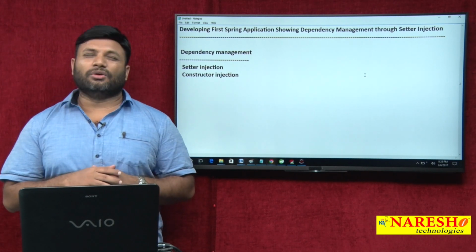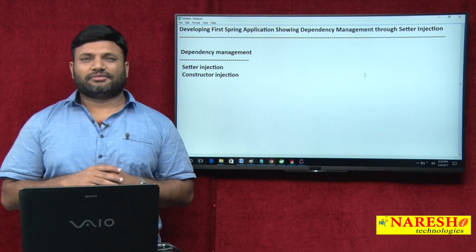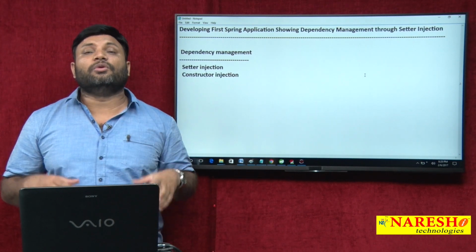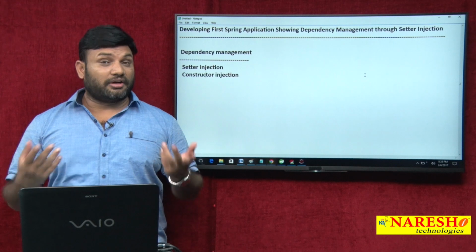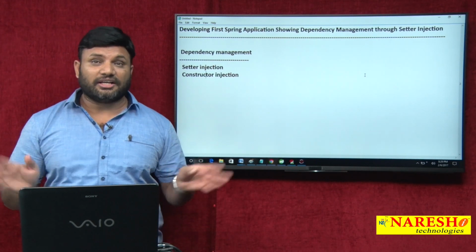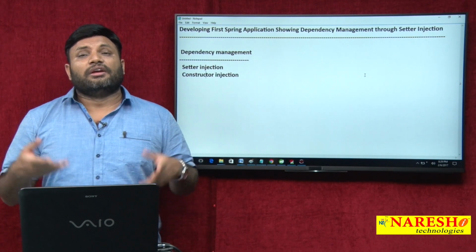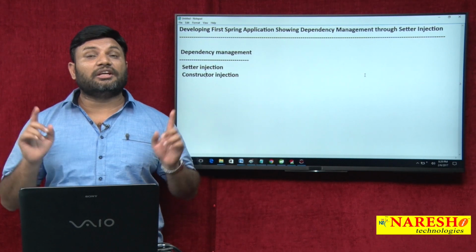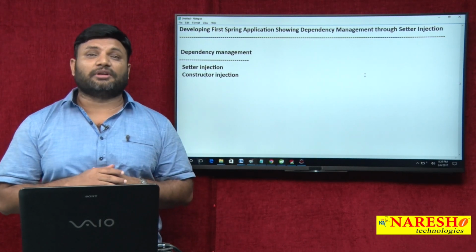You know that any class you can take as a Spring bean. The only thing is that the class object should be created and managed by whom? The Spring container. You can take a user defined class, predefined class, third party supplied class, Spring API supplied class, or JDK API supplied class. In fact, any class you can take as a Spring bean. The only condition is those class objects should be created and managed by the Spring container. Then they are called Spring beans.